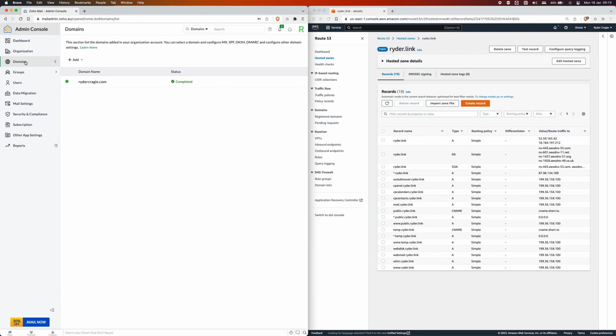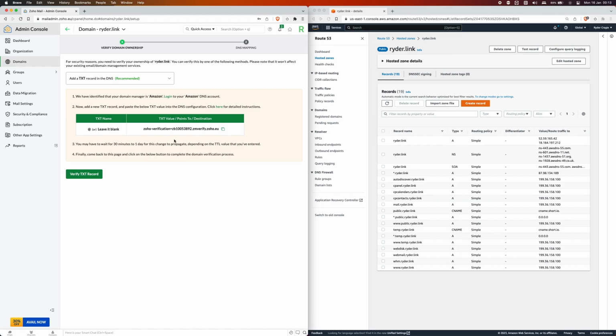Then you need to click on domains and then add. And then here you need to type the domain that you want to use. So in this case, I'm going to type rider.link and then click on add. And then you'll be prompted to add a DNS record to your domain.